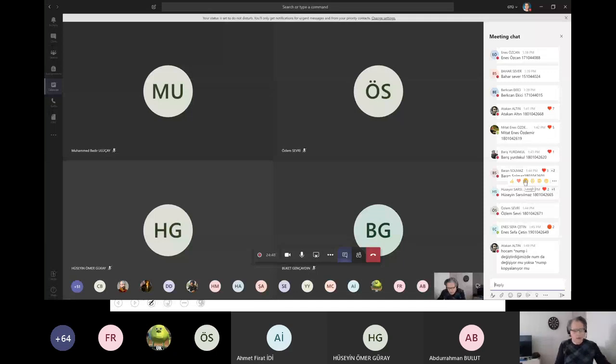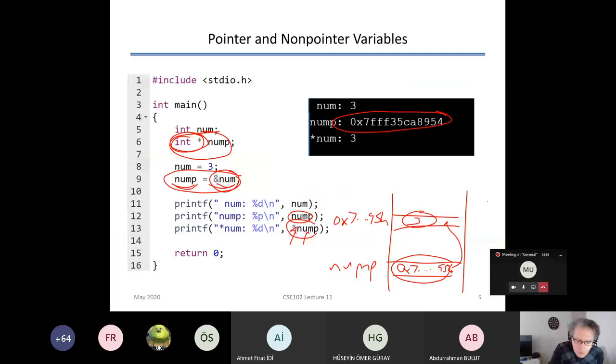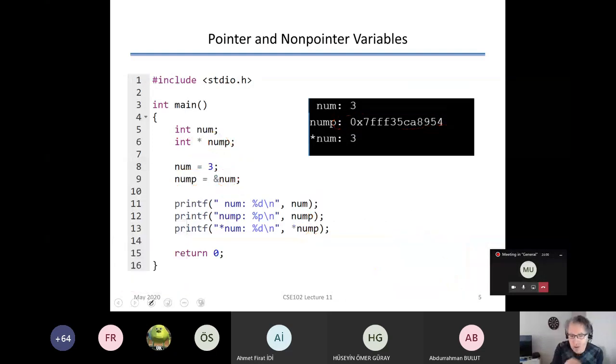Okay, nice. This question is, what if I change, let's say at some point here, let's say that I have another variable here, let's say x, all right, and x is 4, and I say here num_p is the address of x, all right. So in this case, changing the num_p doesn't do anything to num. So this is the first thing.